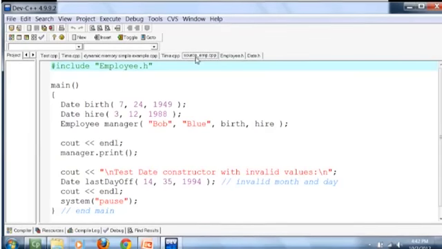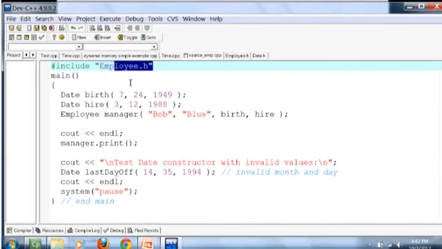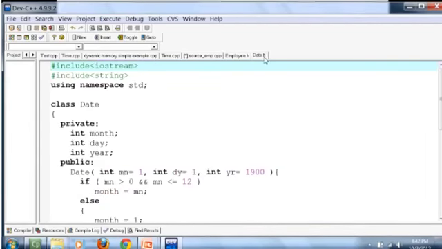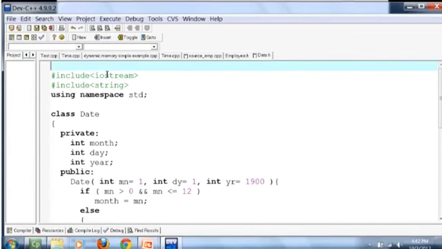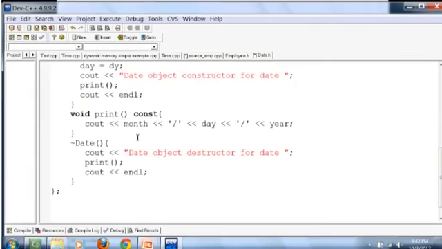So this is the file, the file name is source emp, and we have included the file employee.h. Now if you remember, when we were on the topic of writing the definition of a class in a separate file and the main function in a separate file, what we did is we put the definition in the header file. So here this is the date.h file, and this file contains just the definition of a date class, right?